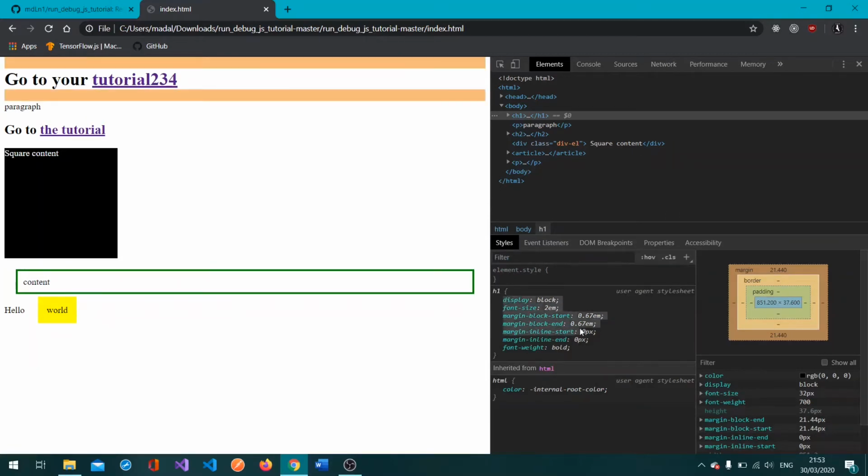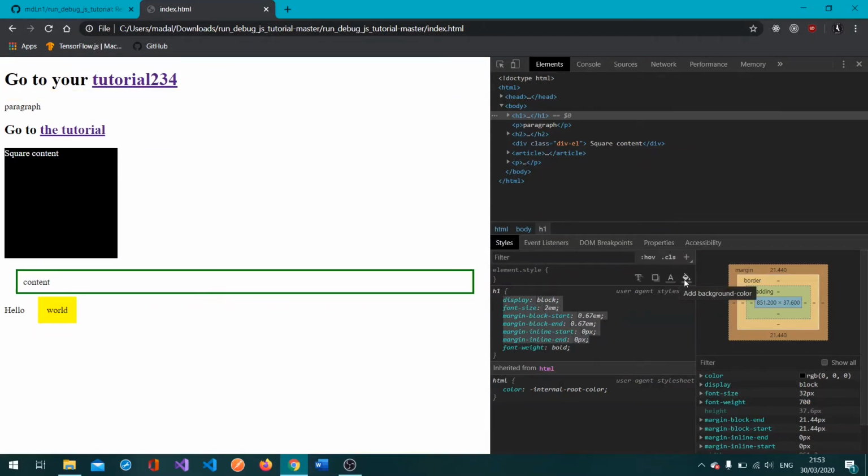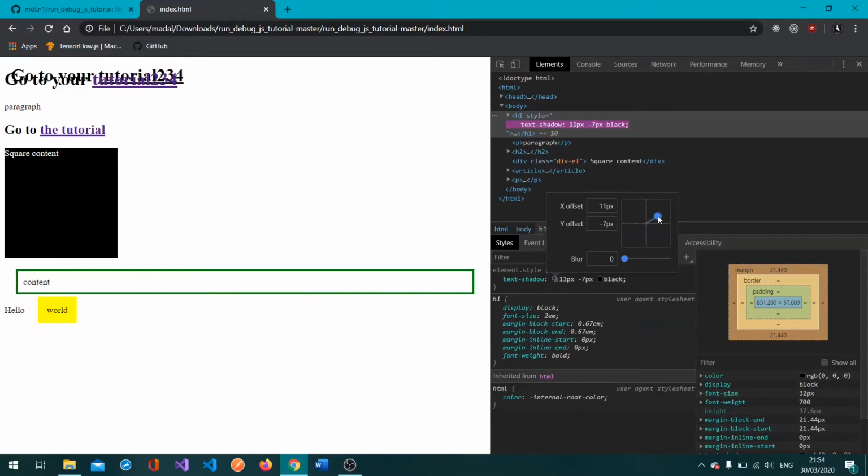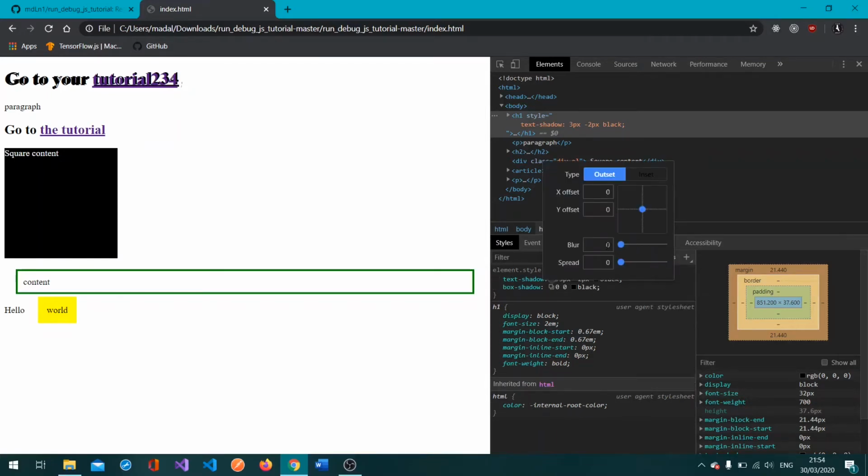And as you can see, the default HTML from the browser is there, and I can override it, or I can use some of the suggestions made by the browser console. So from here, I can add the text shadow, and as you can see, you have an interface for doing that. I don't really like text shadow, so I'm just going to tick this box. I'm going to add a box shadow.